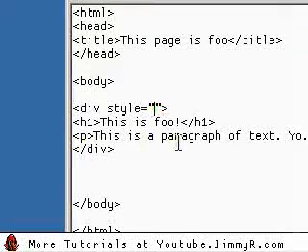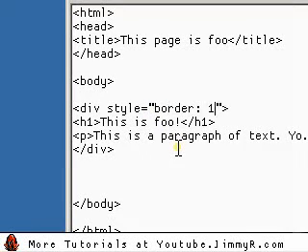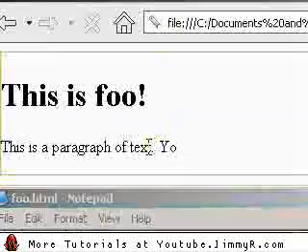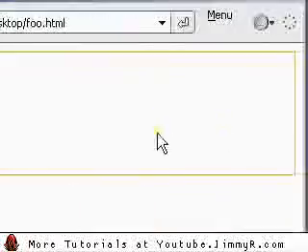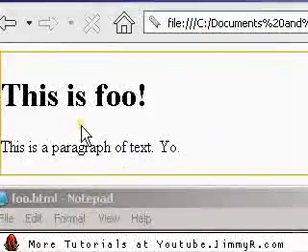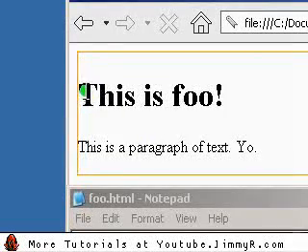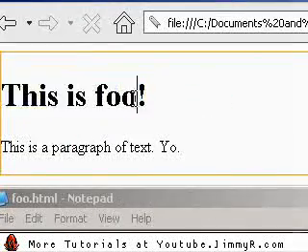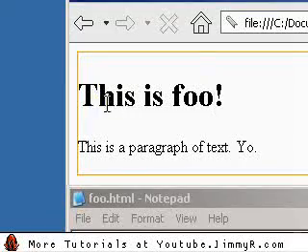So let's add a border real quick. I'm going to say border is 1 pixel, and it's going to be a solid line. It's not going to be dotted or dashed or anything like that. And I'm going to make it orange because that's the worst possible selection. And now I refresh, and it has an orange border over the div. Now as you can see, that kind of looks ugly because the text is right next to the border. So how do we add a little bit of spacing between it?